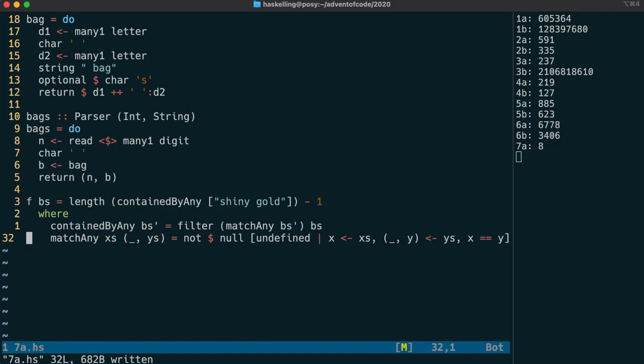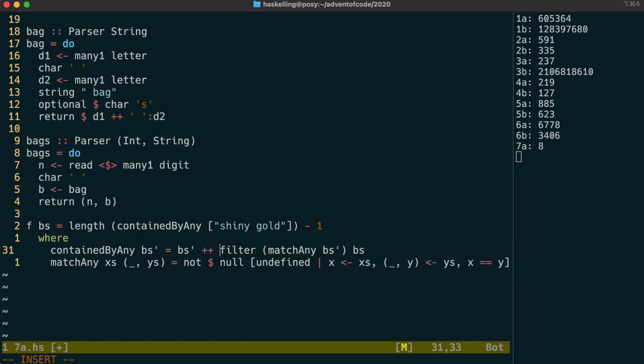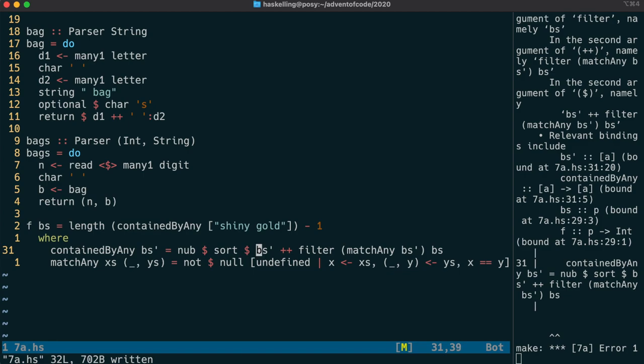We're going to add the original list given to containedByAny to its result. And then we're going to remove any duplicates and sort them to have a canonical ordering. We need to also make sure we are getting just the bags back from this filter, in which case we just map first over that filter.